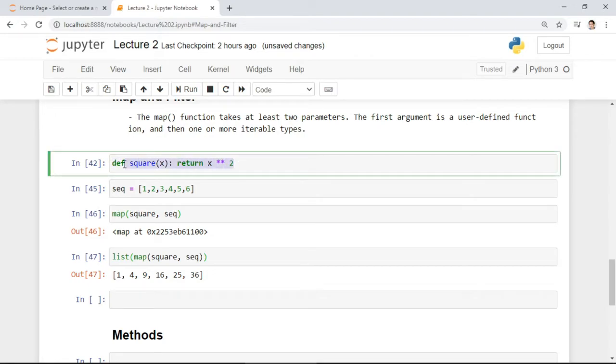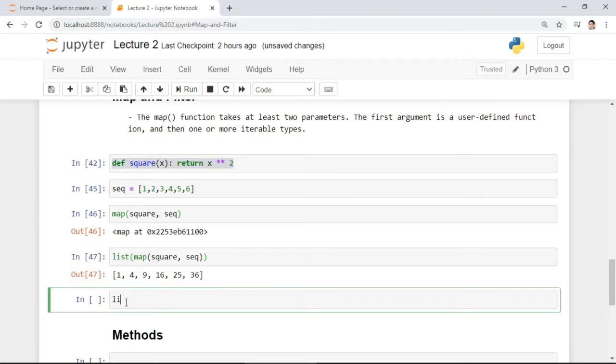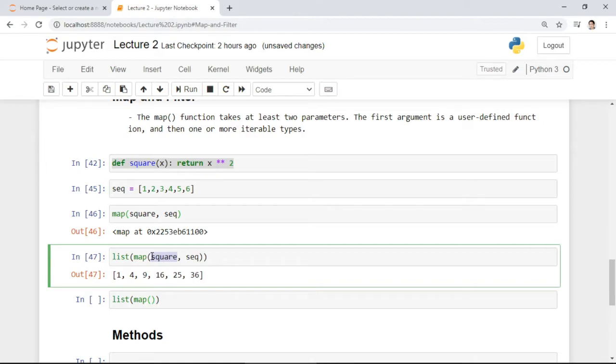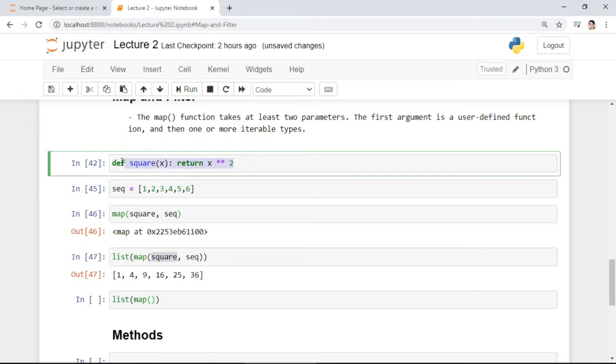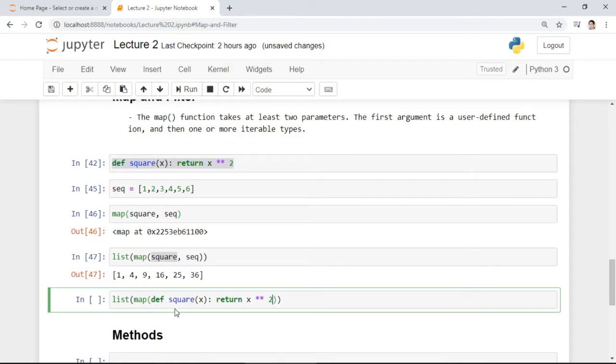Assuming we don't have a definition of a function here, this is where lambda expressions are very useful. So again, I will repeat the code. List, map, then instead of squared, we will convert this to a lambda expression. I will just copy this one and convert it into lambda. We remove the squared name and replace it with the lambda expression.